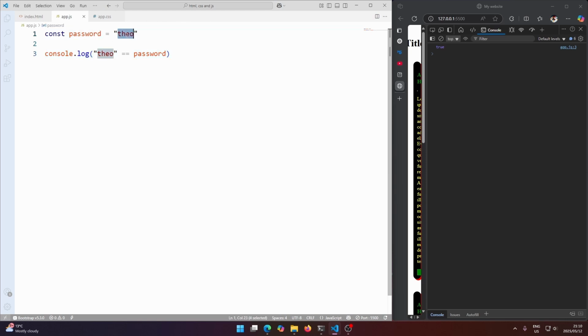We can also change that here, so let's type something else. Now we're pretending that the user typed this in and is checking this against the password Theo, and you can see that it's false here. Okay, so in this video we're going to go over if statements, which is how you run code based on whether a statement like this is true or false.